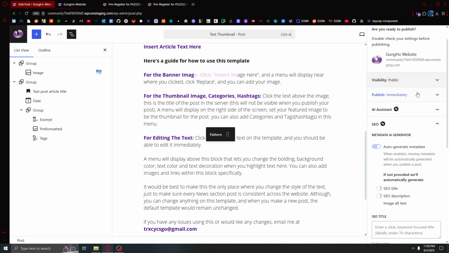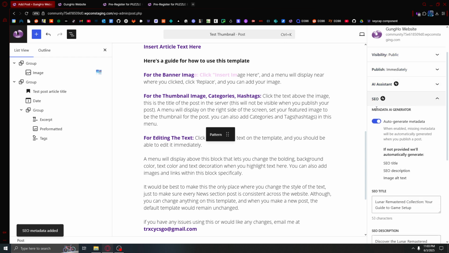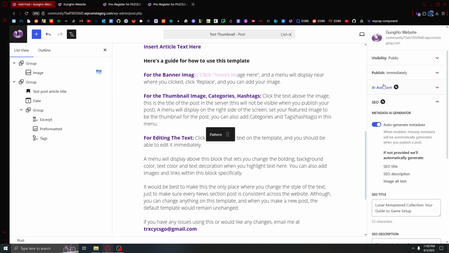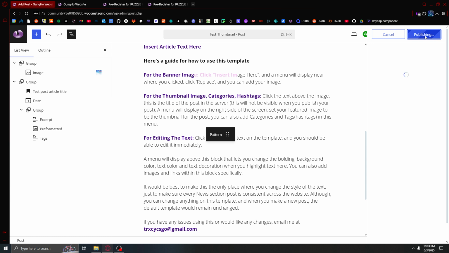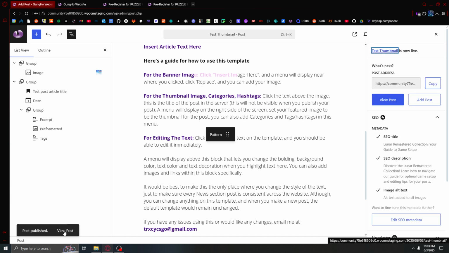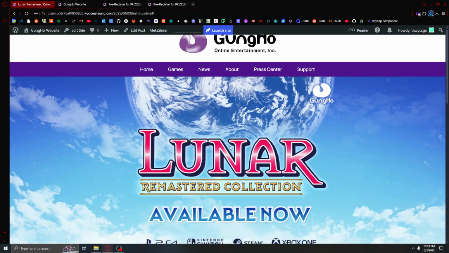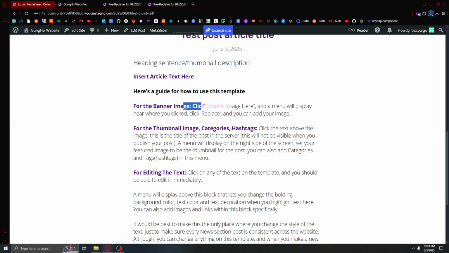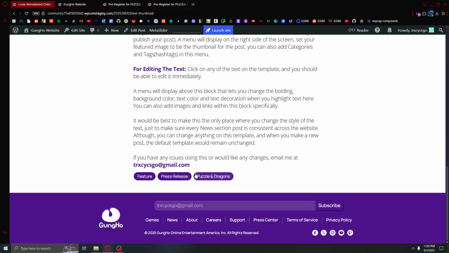It's gonna load up the SEO metadata, and what this does is it helps the article be easier to find when someone searches it up in Google. So it helps search engines find the article. Then you're gonna publish, and you can view the post. It's got the title, the text we've edited, and it's got all the tags that we've set on the menu.